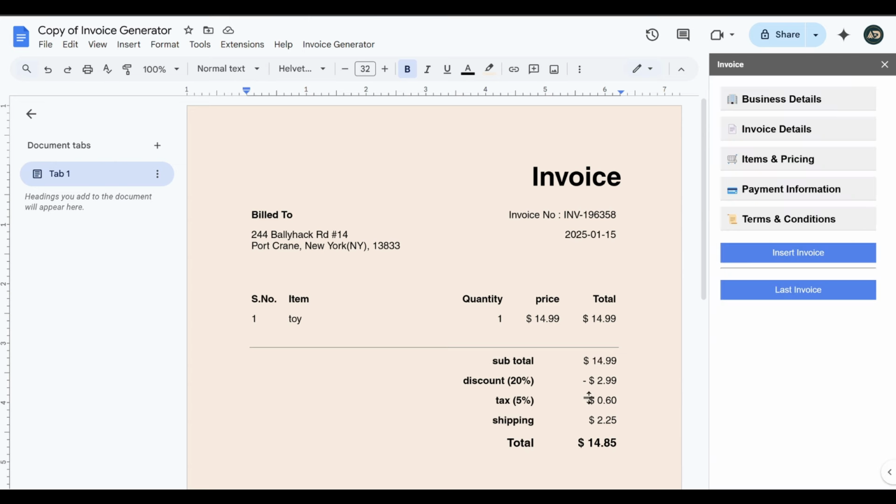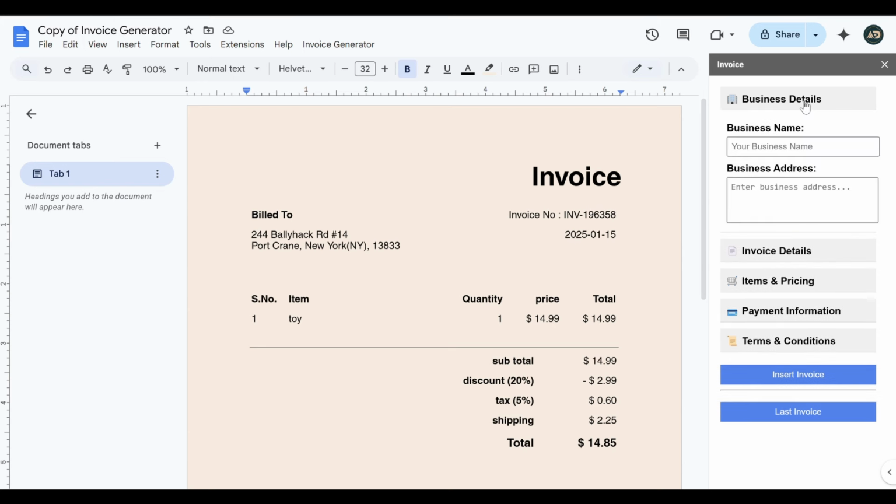We can see several groups which are needed for invoice generation input. Let's check them one after another. First is business details. We can input the name of the business and the address. We will put a dummy address.